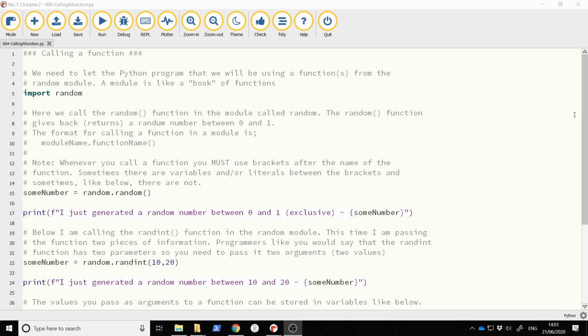And that's exactly what I'm doing here in line 5. I'm asking Python, will you import the module random? And Python is clever enough to know where the module random is, where the file is, and then all of the functions within the module random can be used within this program that I'm writing.